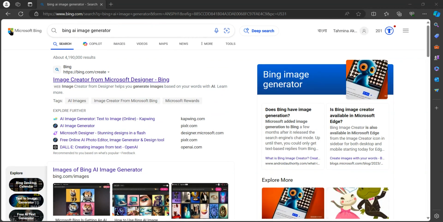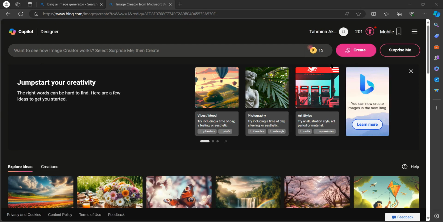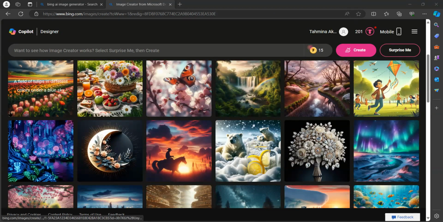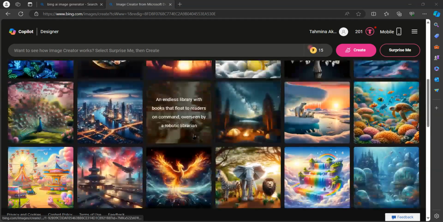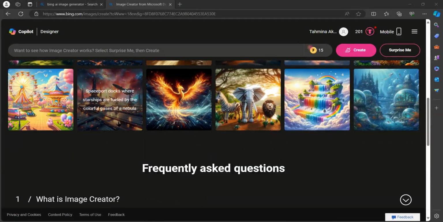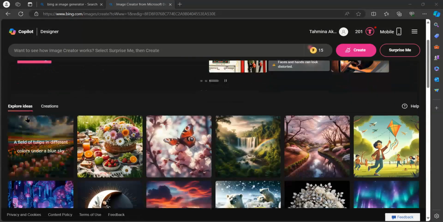Now just go to your Microsoft Bing account and tap on Bing AI Image Generator and choose the first website you see. Now at the right side you will see the create option, and if you scroll down you will see many generated prompts here, which are generated by the Microsoft community.